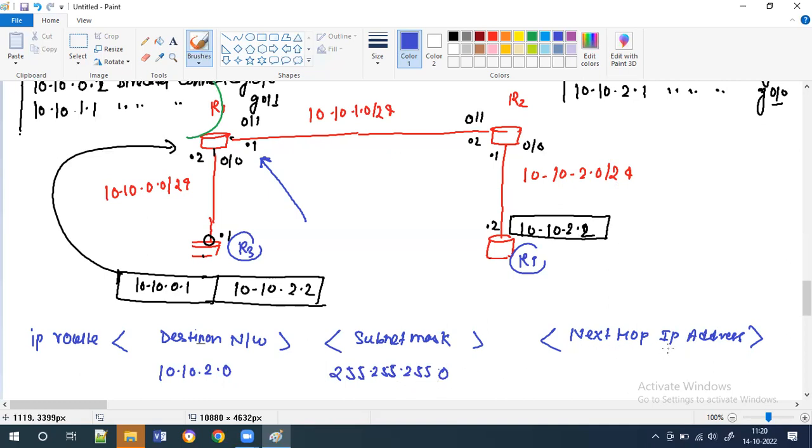Next hop. If I send this packet to this guy, then this guy knows how to reach, because from this guy's point of view, this network is directly connected. So what is the next stop then? What is the IP address here? 10.10.1.2. This is the next stop.